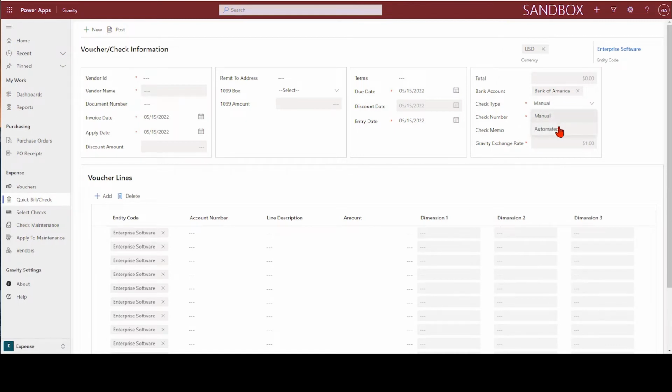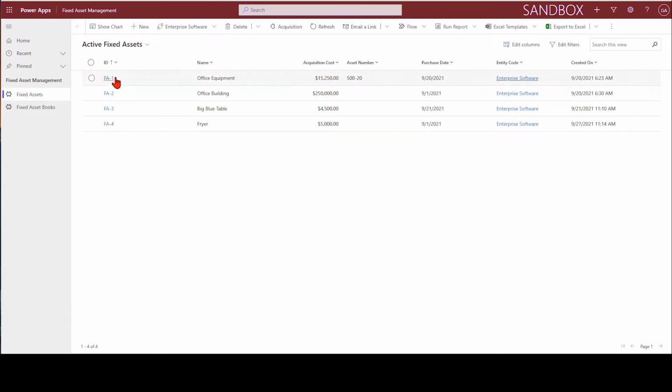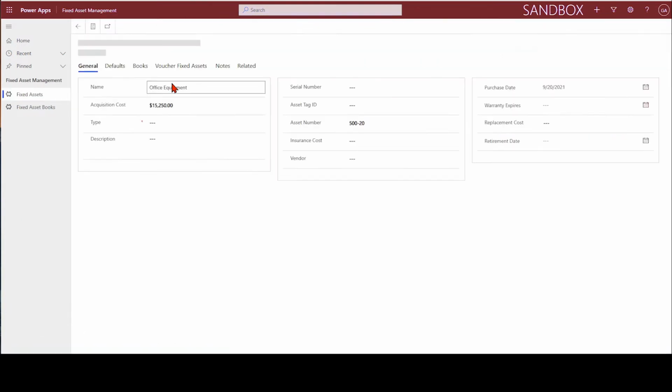In addition, we can do an automated check where we actually print the check out. We want to simplify the whole process, and we gather feedback from our users as to how we can make Gravity better. Now I'll show you another feature here, our new Fixed Assets module.